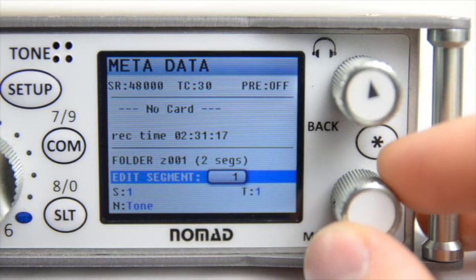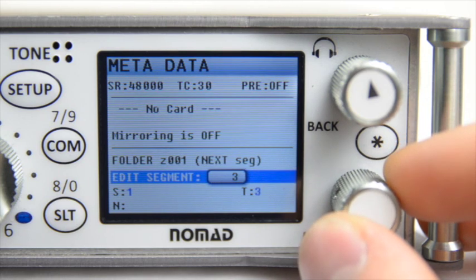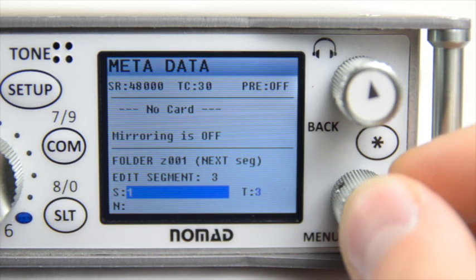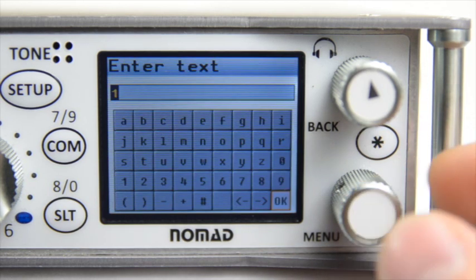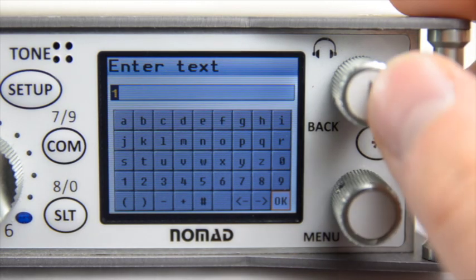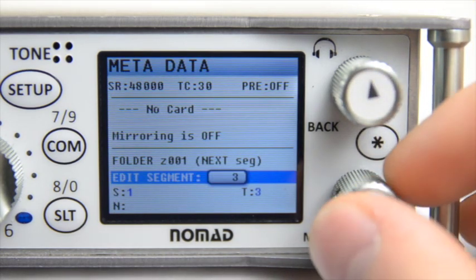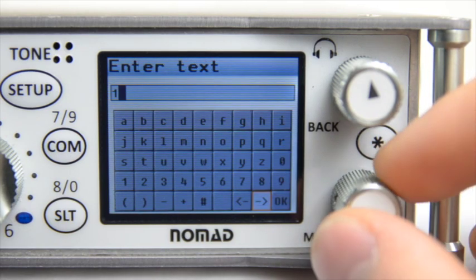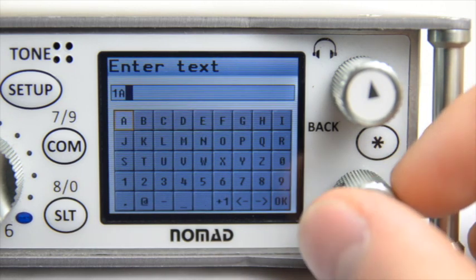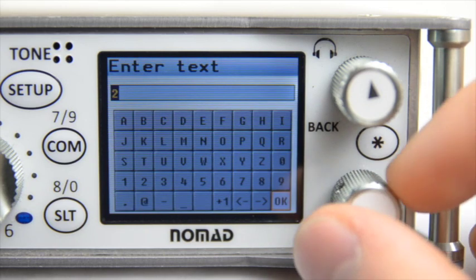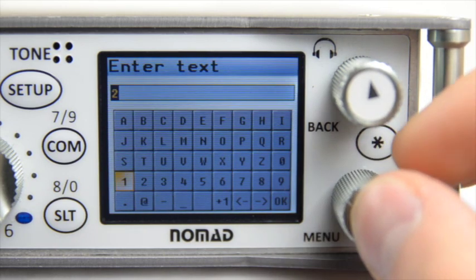Now if I push the menu button on this edit segment and I scroll back, I have the ability to go back and actually adjust the scene and take information for all the files that are previous to the next number. For example, maybe edit segment 2 wasn't actually 1 take 2, but it was 1 apple, take 1. So I can go ahead and change this information in order to correct my metadata. So when you're done editing your metadata, go ahead and move the edit segment number until it says next segment above it.